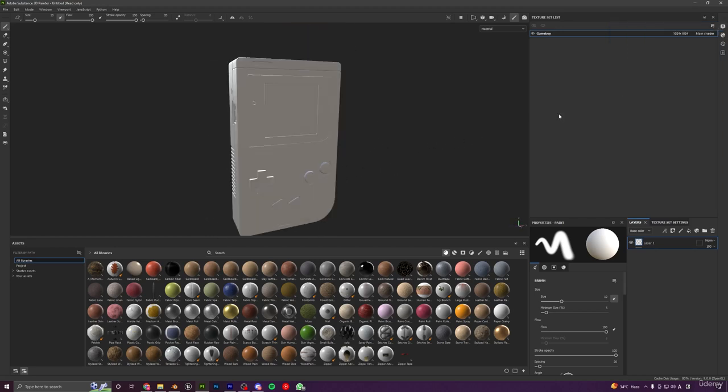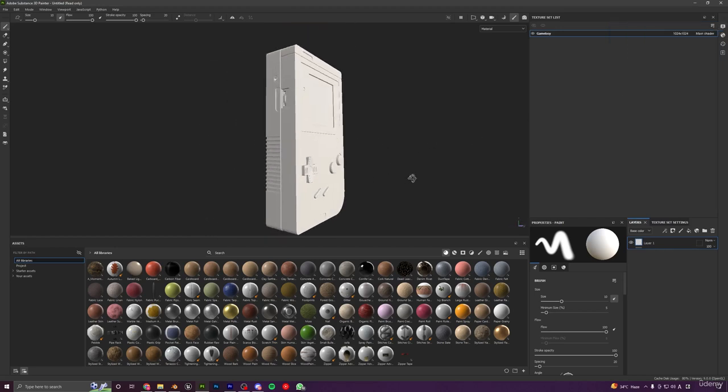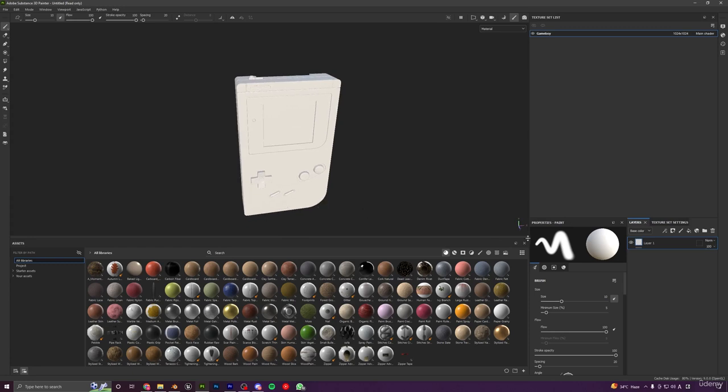So now whenever you import anything into Substance Painter, the first thing that you must do is you need to bake the mesh maps.